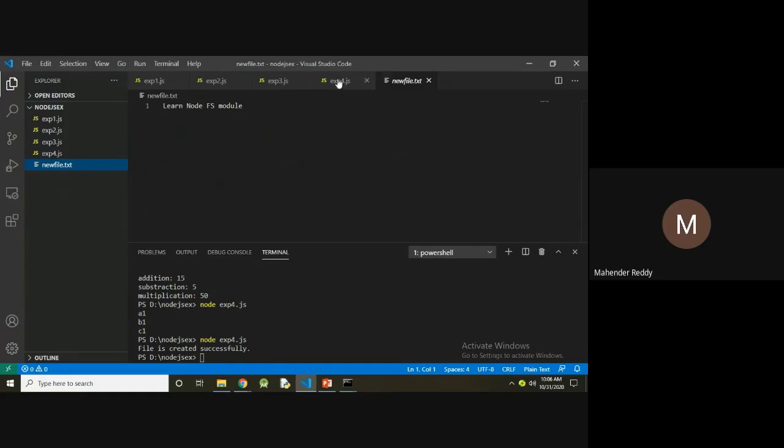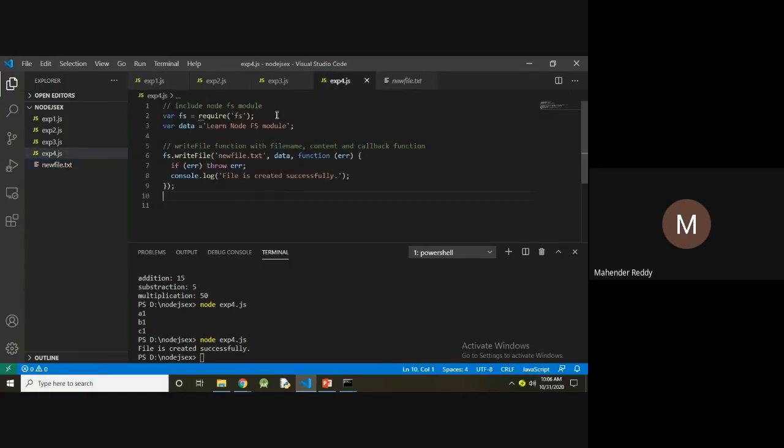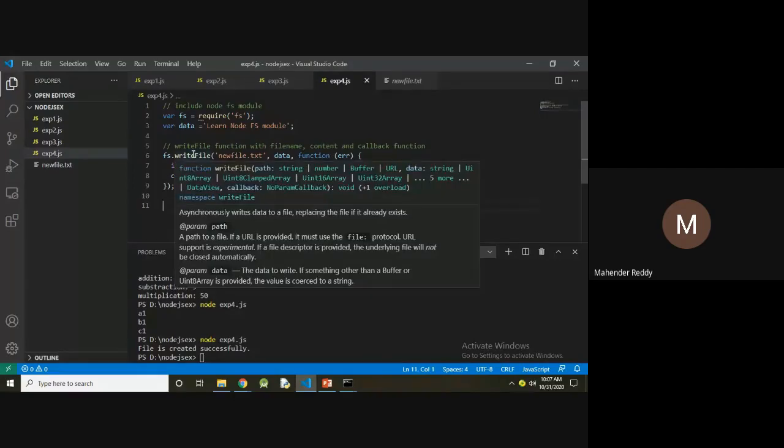Learn node fs module is available in the data variable, so this data string is copied into newfile.txt. With the help of writeFile, we create the new file. You have to remember this: how to create a new file in Node.js. You may get it as a 1 mark question or a multiple choice question. You have to remember this: writeFile.